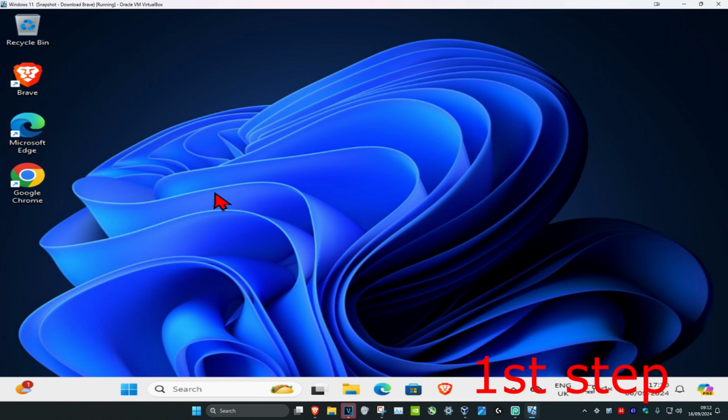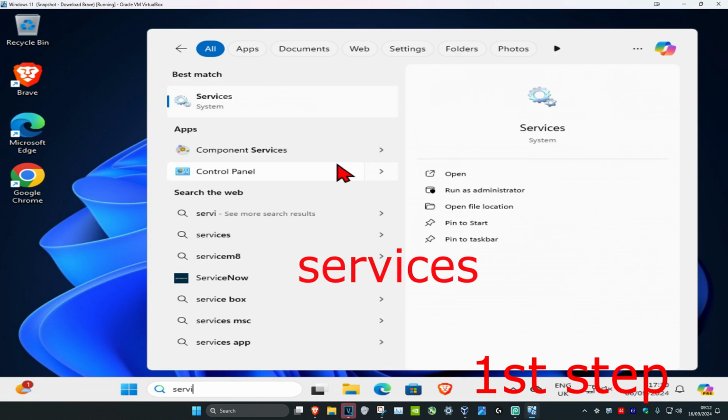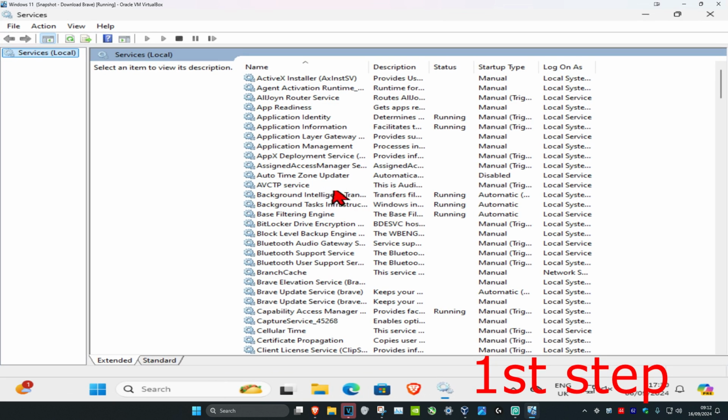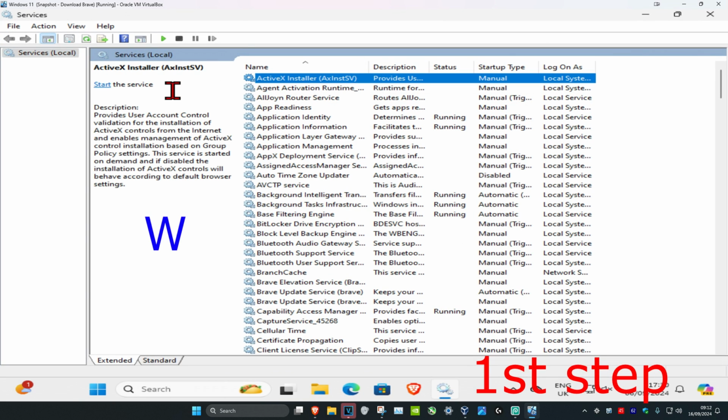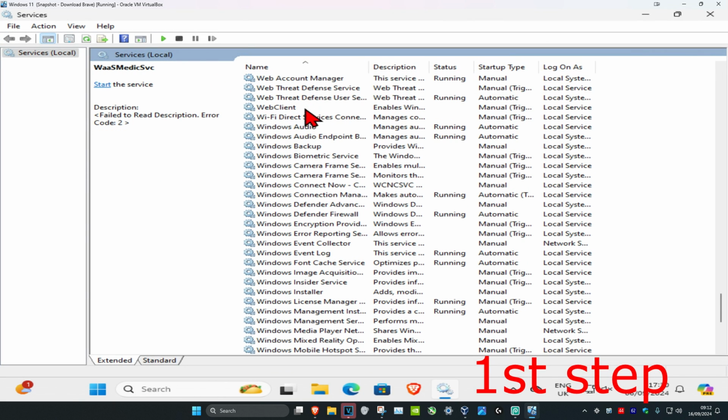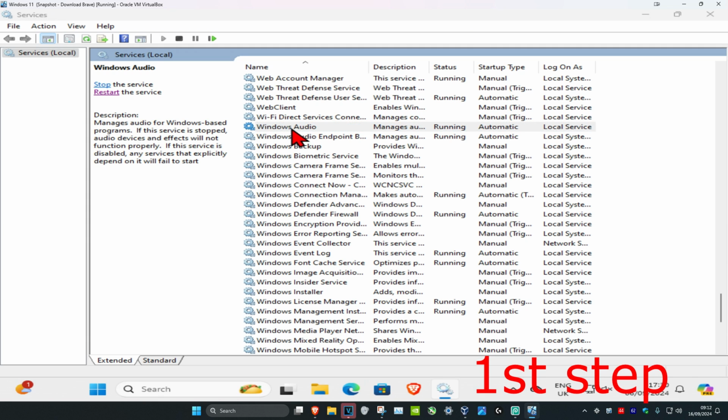So guys, for the first step, you're gonna head over to search and type in services. Click on it. And then once you're on this, you're gonna click on any service and then click on W on your keyboard. Now you're gonna scroll down till you find Windows Audio. You're gonna double click on it.